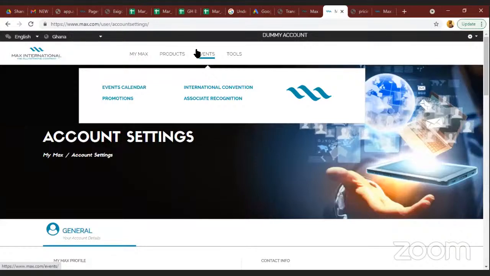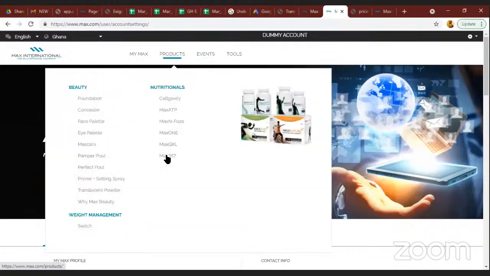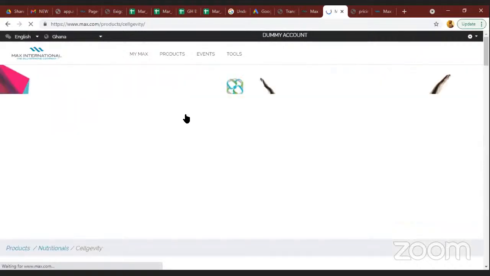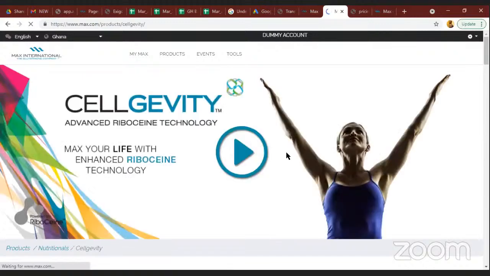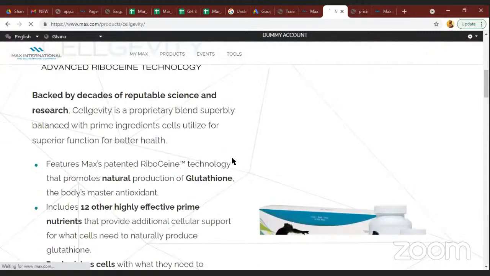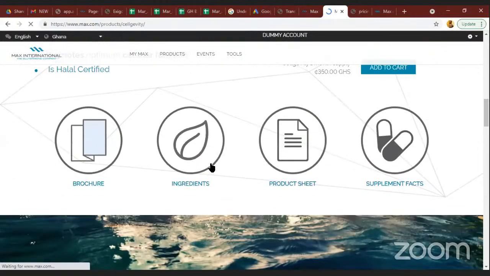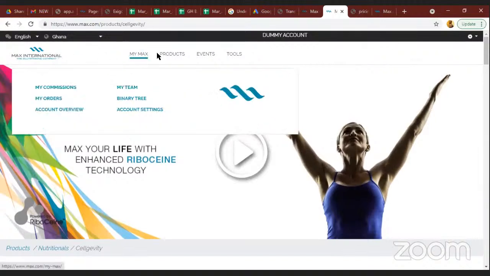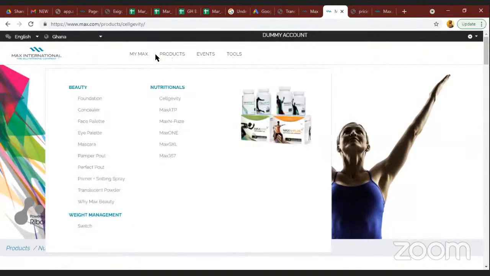If no one has a question, we'll be moving forward with the event calendar, the event part here. There's a product part here that gives you almost all the information you need about all the products. If we click on CellGVT right now, it takes us to another page that gives us basically all information on CellGVT and how it works. There's a video, basically everything you need to know about each product. There's a brochure you can click on, supplement fact, and bear in mind all these things you can download as well. So it makes using the back office very, very easy.